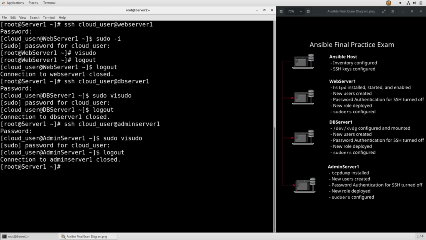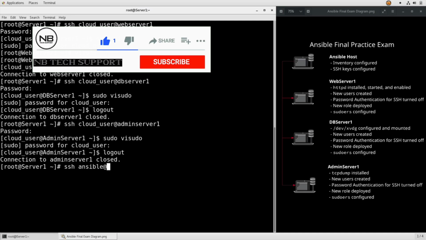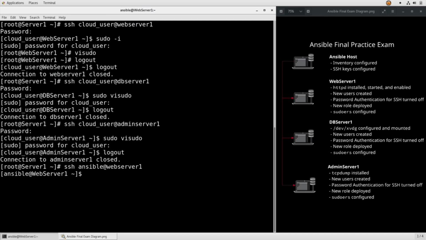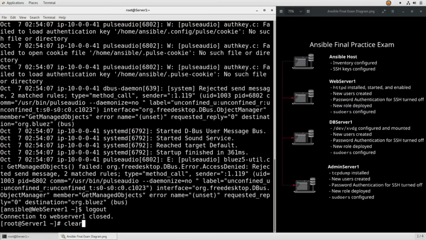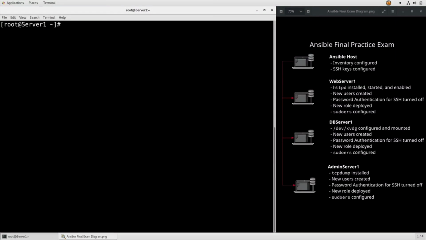And then we can SSH ansible at web server 1 and do something like sudo tail /var/log/messages. And it works. So I'm going to drop out, clear my screen. That's it for this task. Let's move on to the next one.